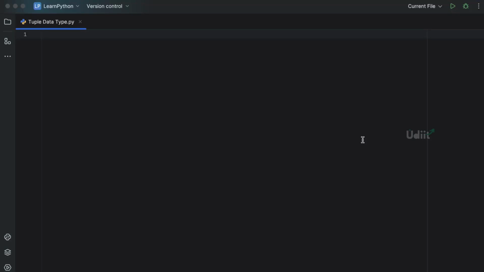Welcome back. In this lesson, we'll learn about the tuple data type in Python. Tuples are used to store multiple elements in a single variable, like a list, but it's an immutable data type. Immutable means we cannot change or modify the tuple once it's created. So that's called an immutable data type.